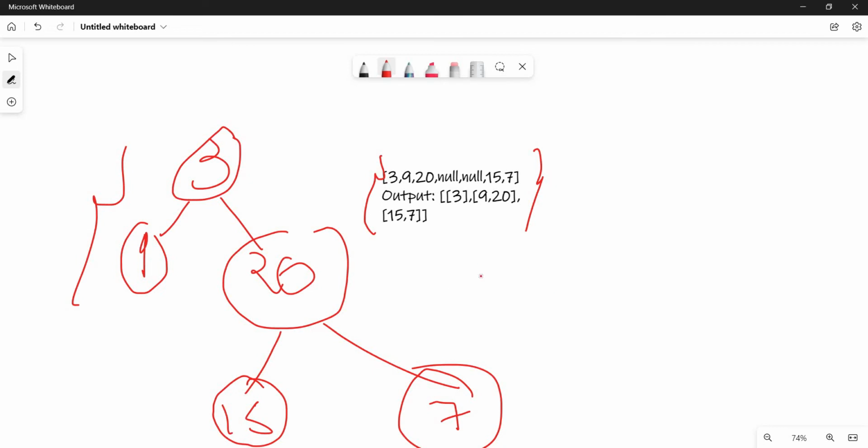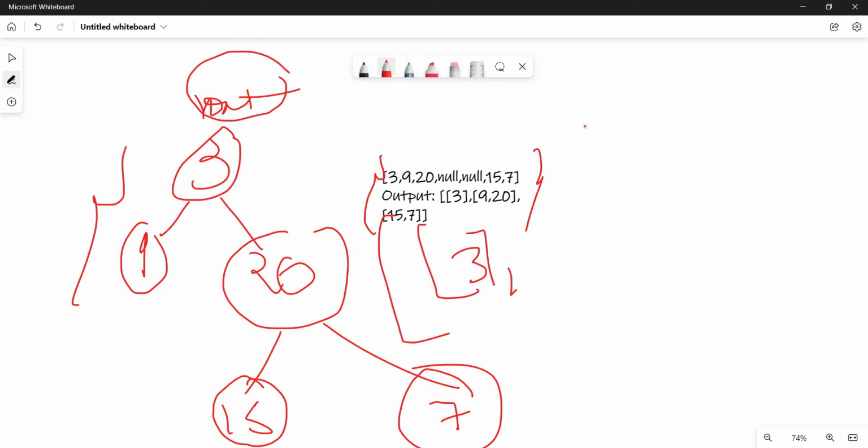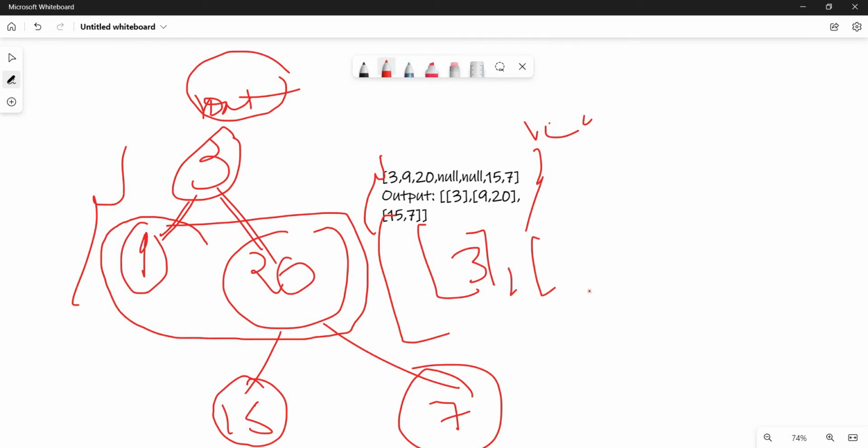So what will the level order traversal be? It should start with 3. Why 3? Because we have to consider the root element also. So the single root element will be stored in a vector, in a 2D vector, which we will create. Now we go to the root's left and root's right, and we see that these are the level order traversal for 3. We store this in the 2D vector.